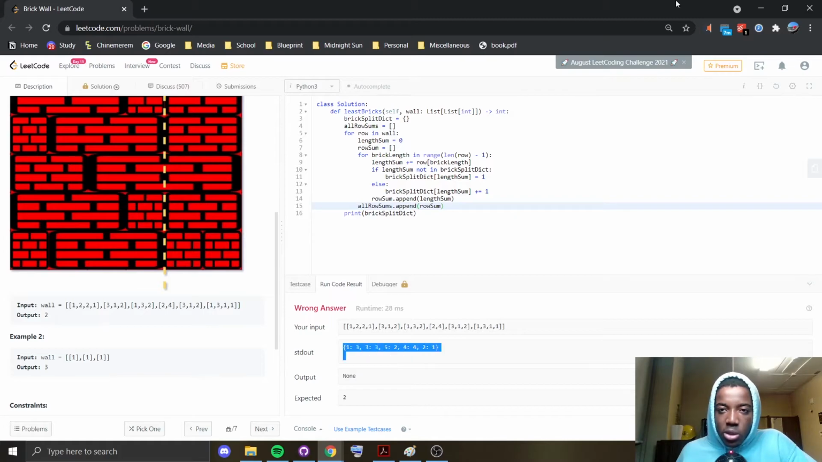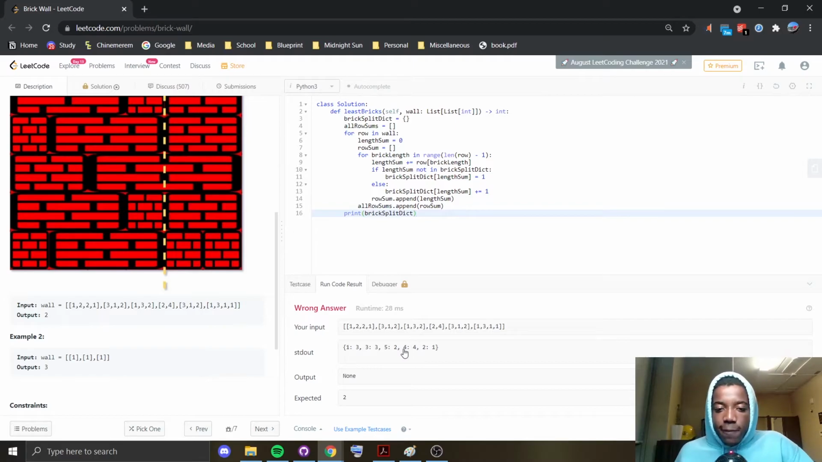So 4 happens the most times, right? And 4 happens a total of 4 times. So we need to find which one happens the most times, how many times it happens, and then subtract that from the total number of rows. So first we want to find what happened the most times. So we can just do max of the list of the brickSplitDict dot keys, I think. No, dot values. And first we'll print this out just so you guys can see what I'm doing.